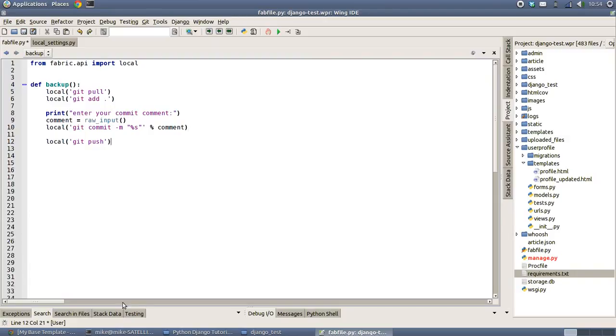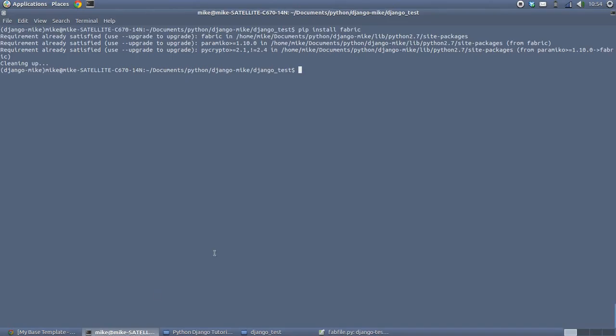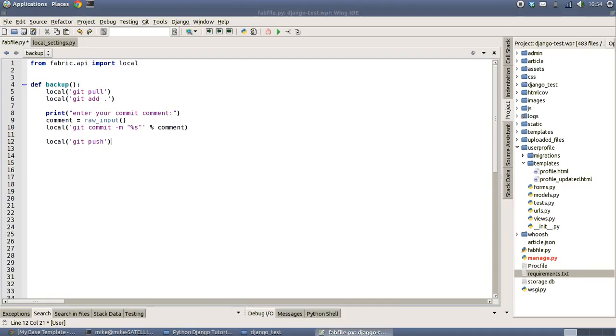So if we go to the command line, when we type fab backup, that should then go into our fab file, find this backup function and run all of these commands inside of there. And that will then automate the backup process for us. So it makes it much simpler.